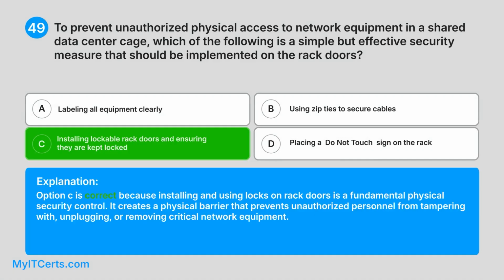Correct answer, C. Installing lockable rack doors and ensuring they are kept locked. Explanation. Option C is correct because installing and using locks on rack doors is a fundamental physical security control. It creates a physical barrier that prevents unauthorized personnel from tampering with, unplugging or removing critical network equipment.